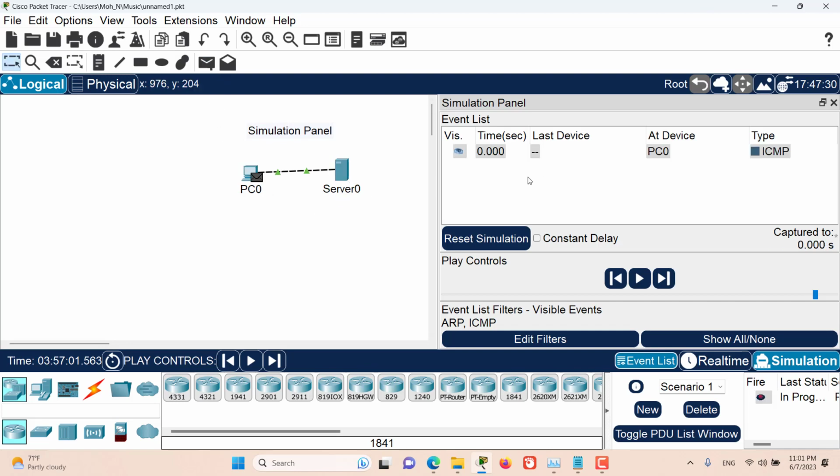As you can see here in the simulation panel, we have these buttons. The play button will run the time in simulation mode and packets will start forwarding. The forward button will forward the packets one step at a time, and the back button will return to a previous time frame. Now let's play this simulation.